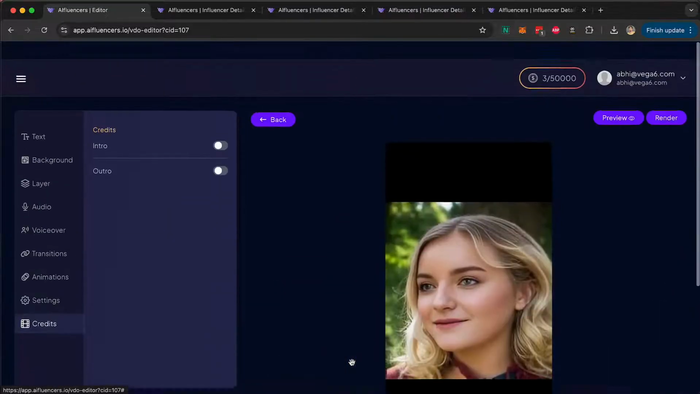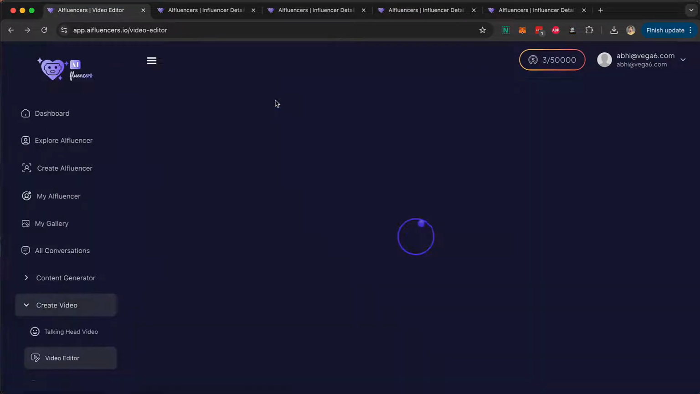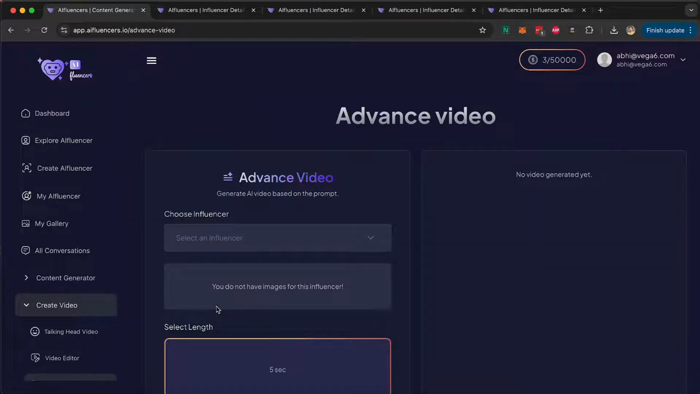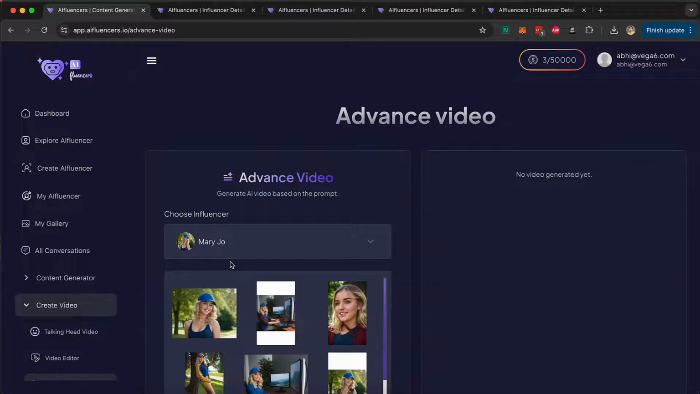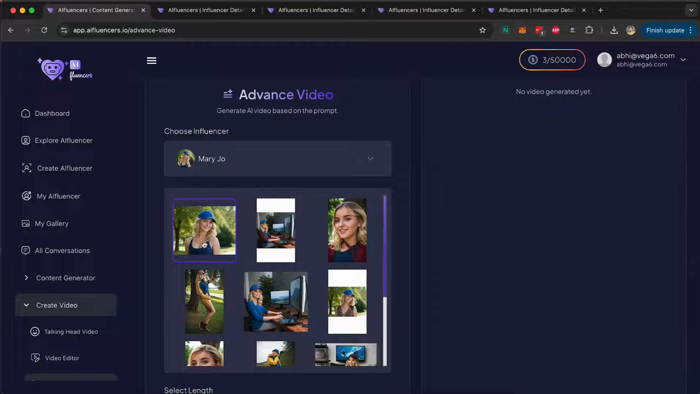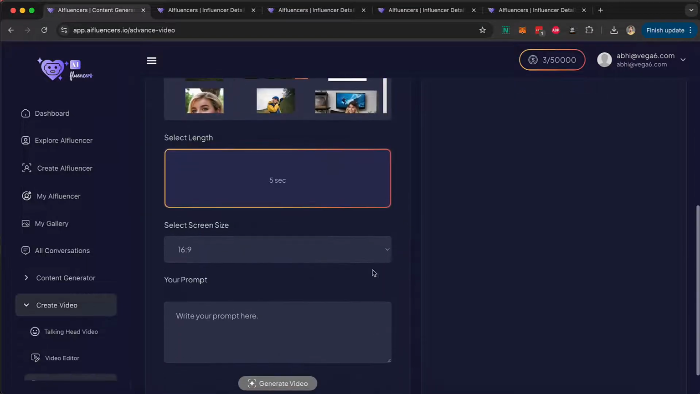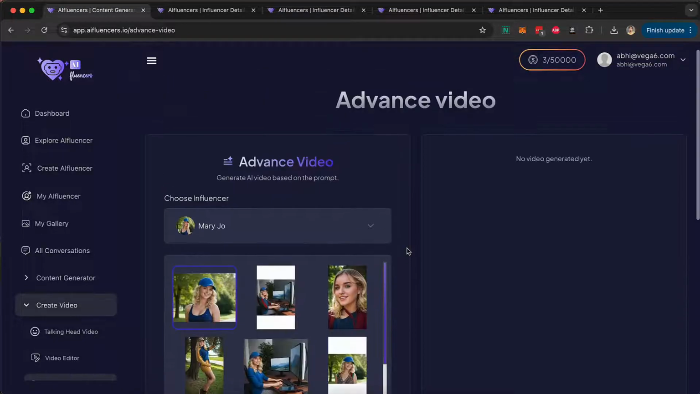So it's a slide-based editor, so you can create different kinds of videos using this as well. And then the last video option that you can create is an AI generated video. So what we're going to do is we're going to pick our influencer, and then let's say we want her to be dancing a little bit, right? So we're going to give it a little prompt, dancing in the park, right? And I'm going to click on generate video.